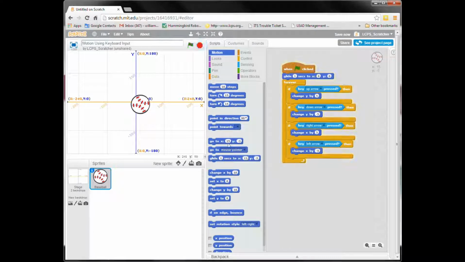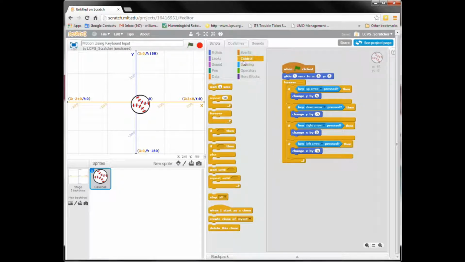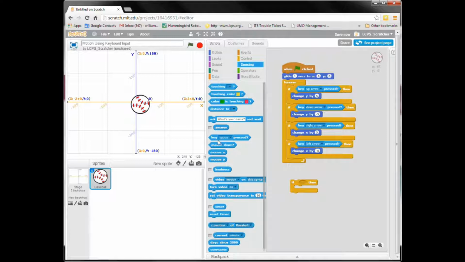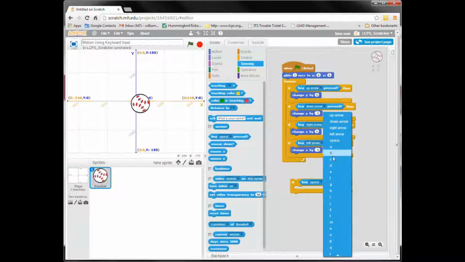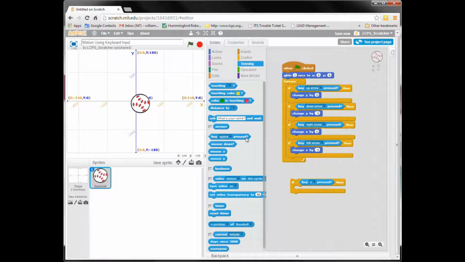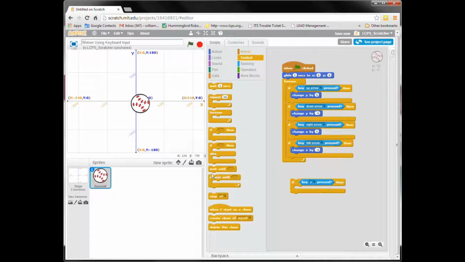And there's one other thing that I might like to do here. It's a good idea to have a way to stop the program. So let's go ahead and put in one more set of controls. So we'll say if the key, and we'll go ahead and pick X. So if the X key is pressed, we're going to stop the whole program. Drop that in there. Run it one more time.